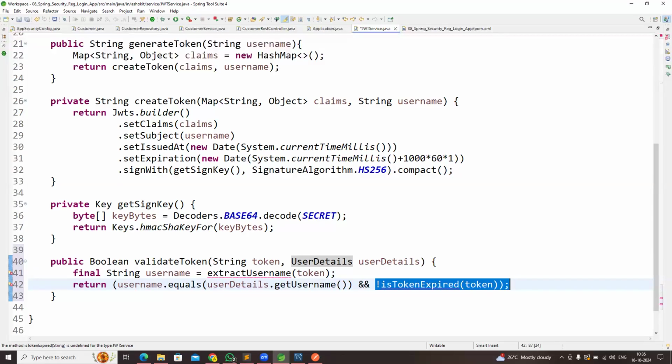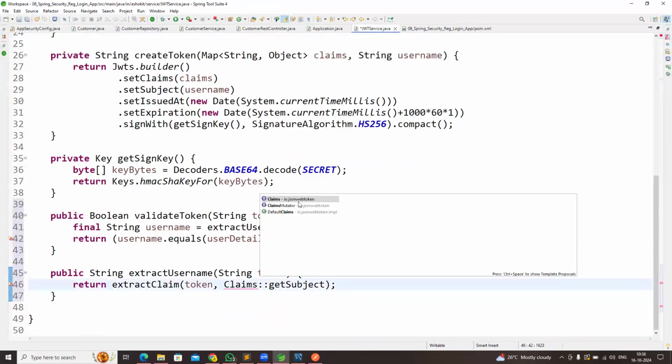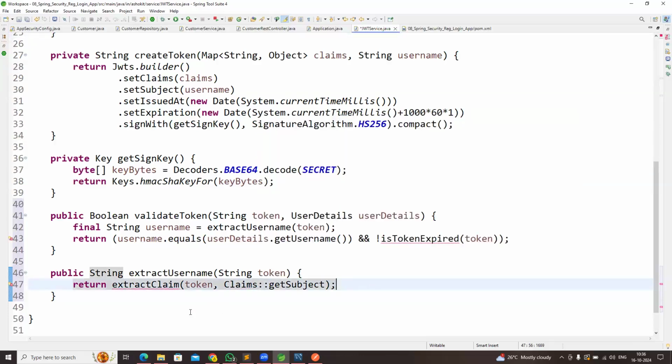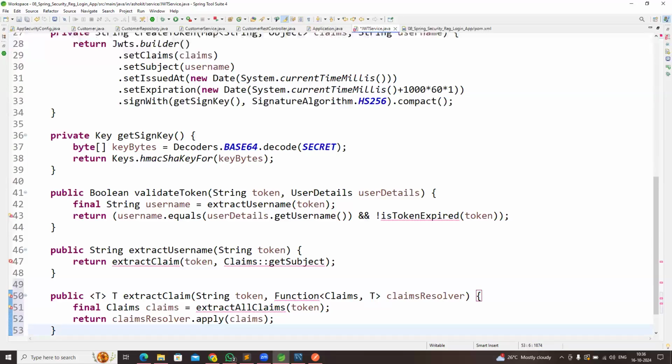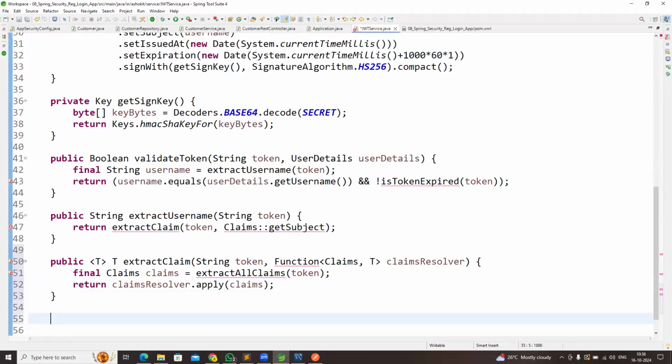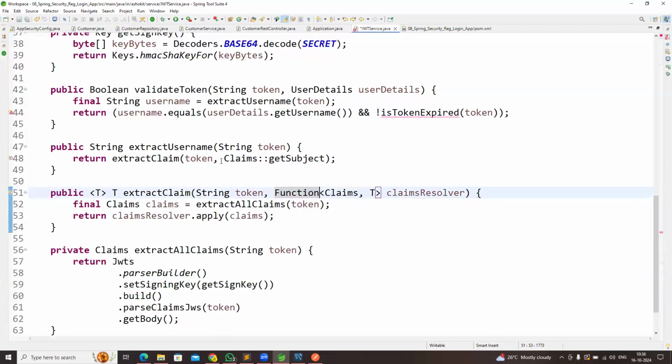In order to extract the username from the token, we are going to call one method, extract username. Whatever the token is available, from this token, we are going to get the subject. Claims subject will be available. The extract claim method is available. This extract claim internally calls one more method, extract all claims. Extract all claims internally parses the token and gets the body of the token. It is going to parse the token and process it. A function is used for that.